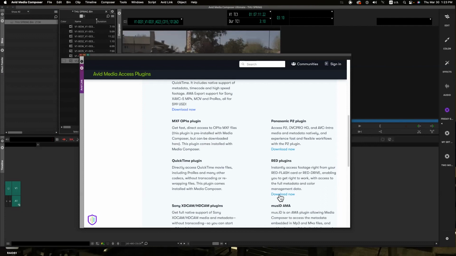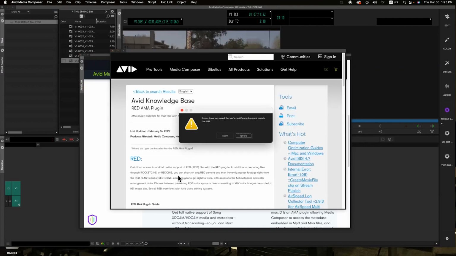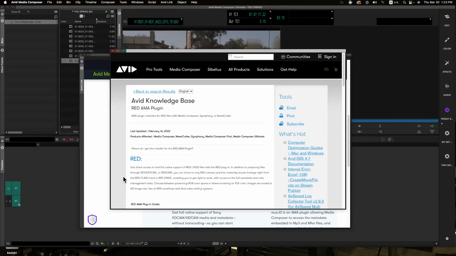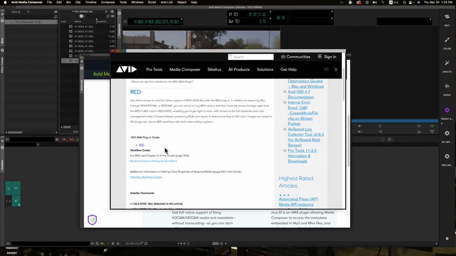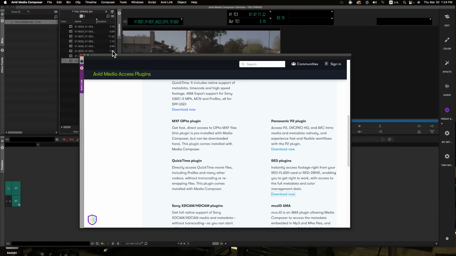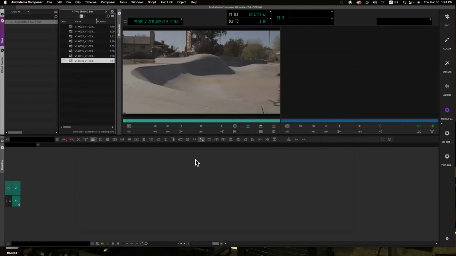Let's say that you're working with Red. So you can see the download is the newest. There we go. The newest is February 16, 2020. So you download the plugin. Now, what's a plugin? A plugin basically allows you to read without importing the media. Media Composer reads the file, whatever the camera file is. Cool. And this is a keyboard shortcut.